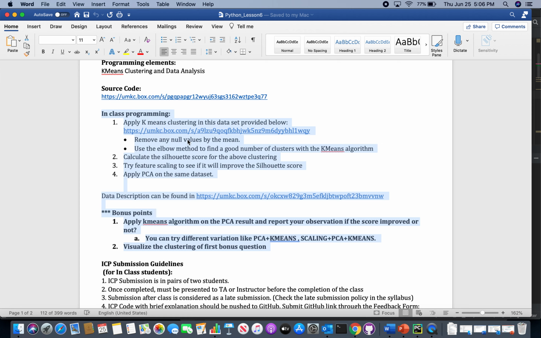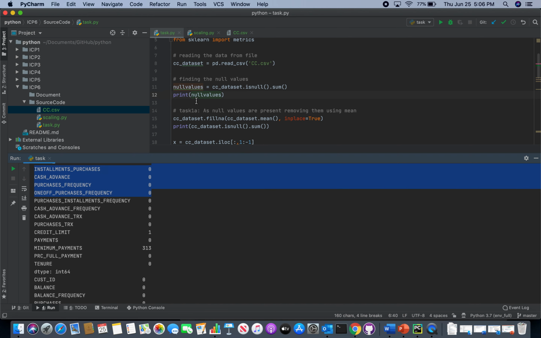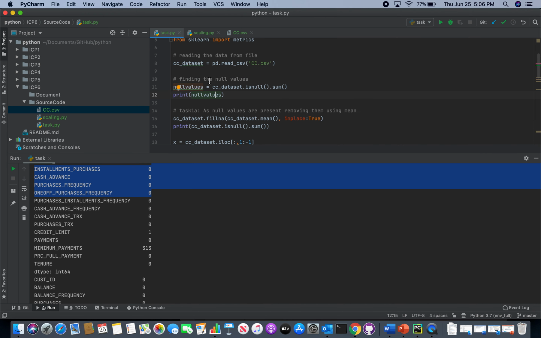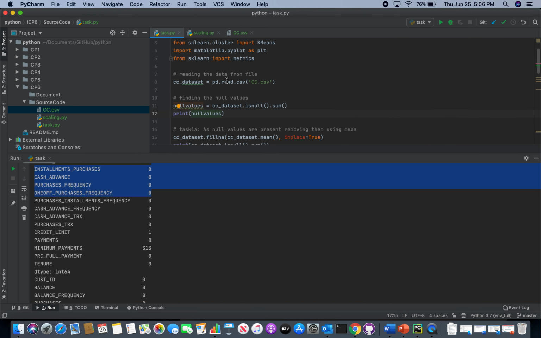These are the tasks that we need to perform in today's in-class programming, which are successfully completed. Let us see how I perform. And this is today's given data set, and this data set is imported and required packages are also imported.